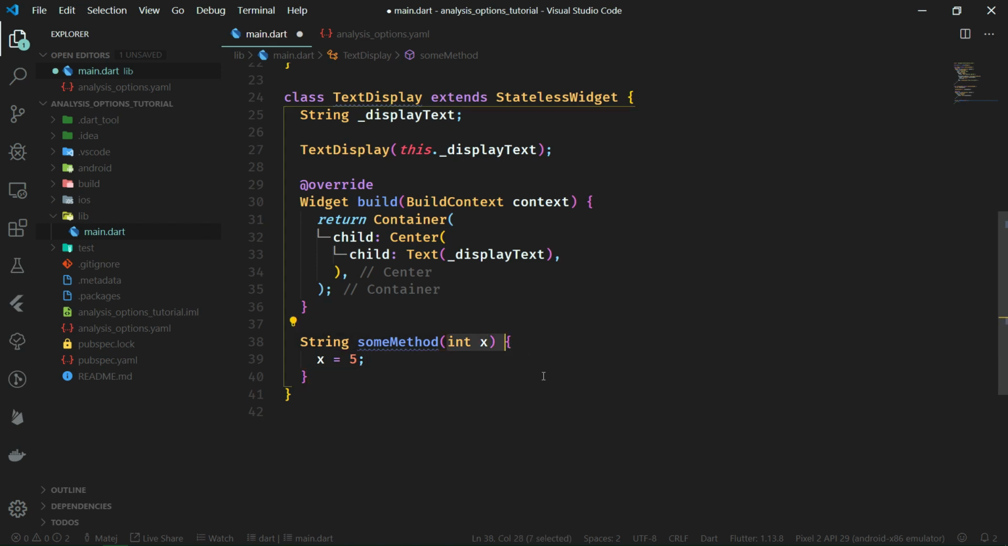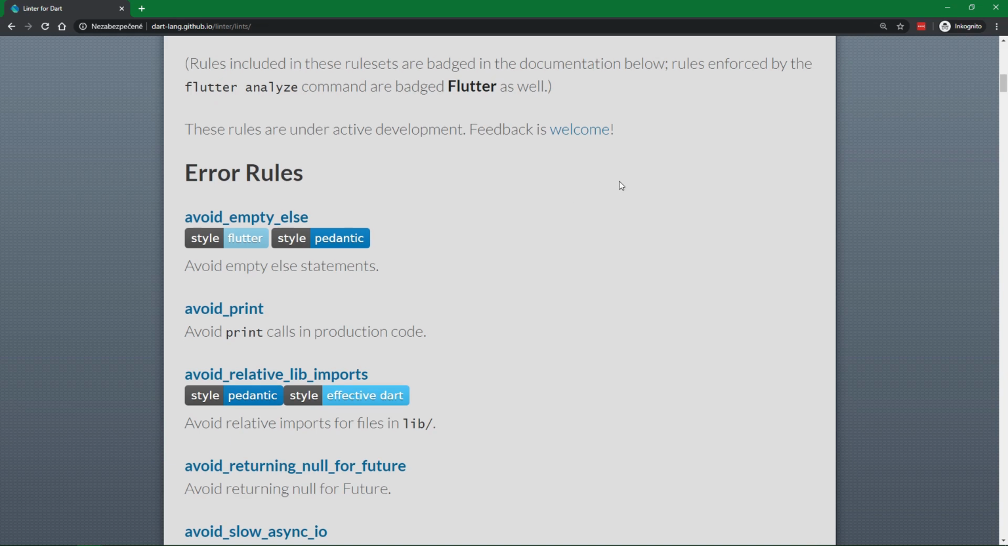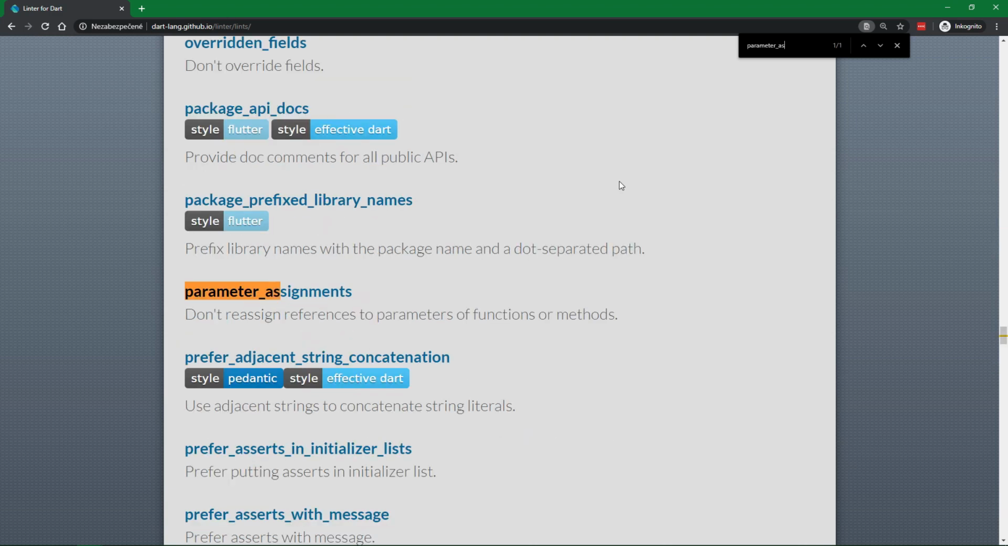And for programming purposes, changing the value of parameters can cause a bunch of problems. You are not going to be able to keep the mental model of your code in mind, so you should really not reassign parameters. So is there a lint rule which we can enable which will notify us when we do something stupid like this? Well, of course there is. Let's just look it up on the page. I know that this rule is called parameter assignments, so I'm just going to search for it here. And you can of course just scroll through and find rules which you are interested in. So here we go, parameter assignments.